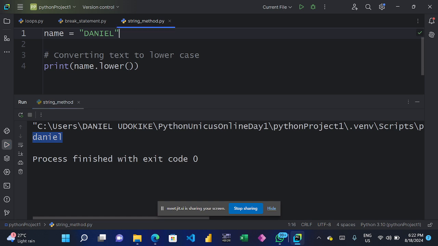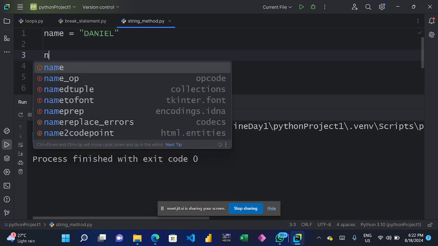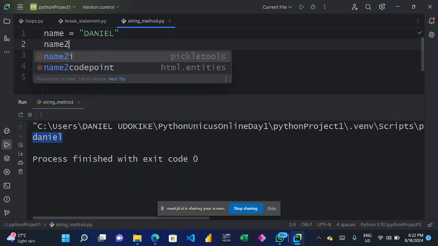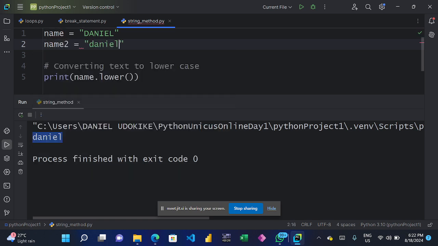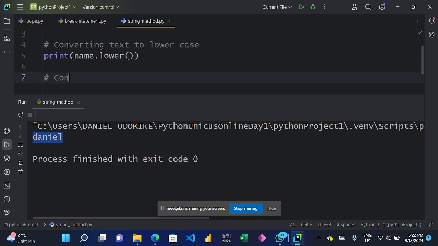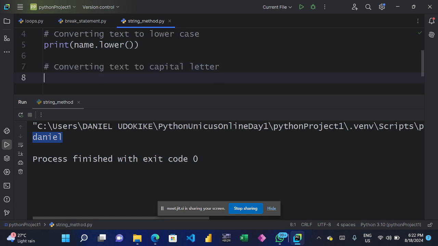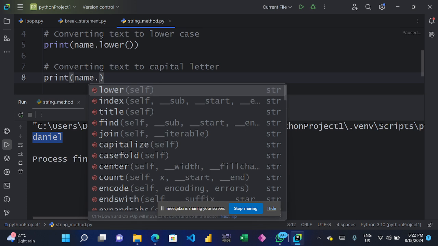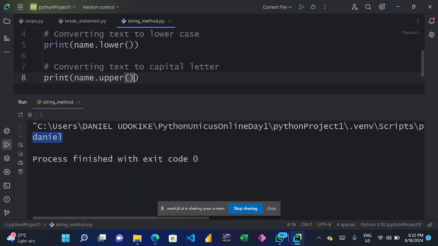Let me have name2 equals daniel, so that we can change that to capital letters. I'll come down here and say converting text to capital letters. So I'll print name dot, what do you think we use? Upper.